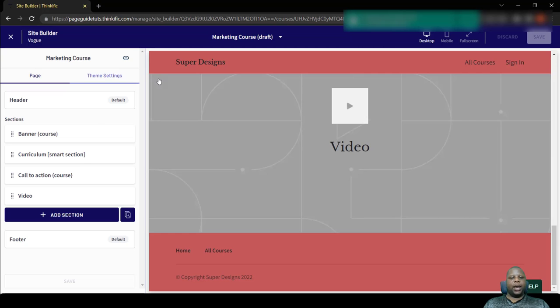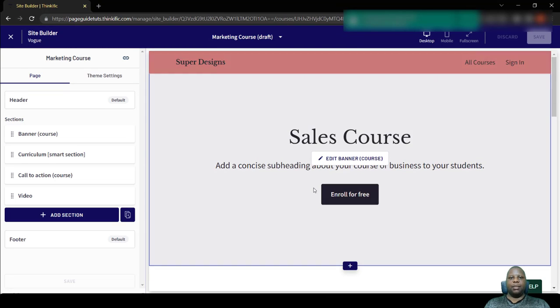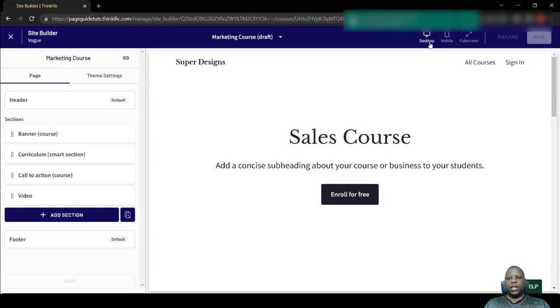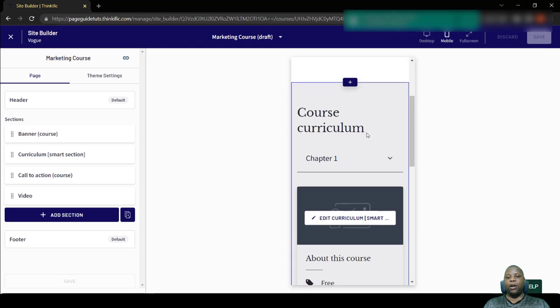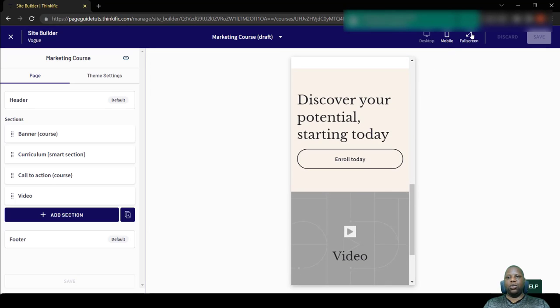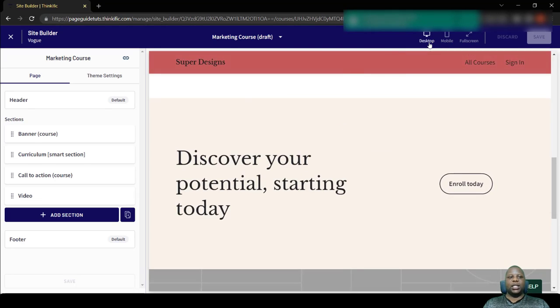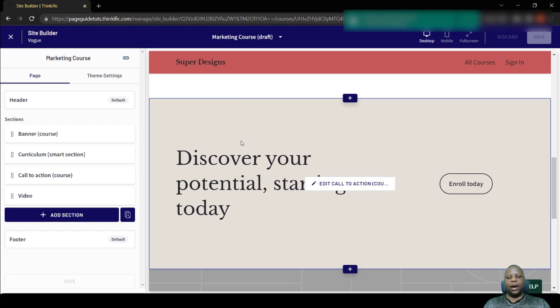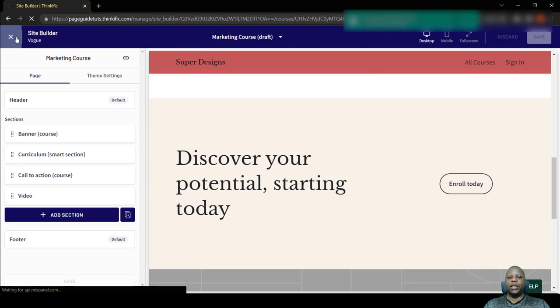So if you go back, you can see that this is how the page comes out. So you have an option to see it, how it comes out on the desktop, how it comes out on your mobile phone. You can also do the full screen there to see how it all comes out. So it's very easy to use this builder. You can always come back to it.